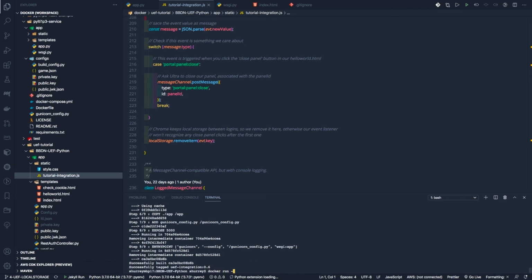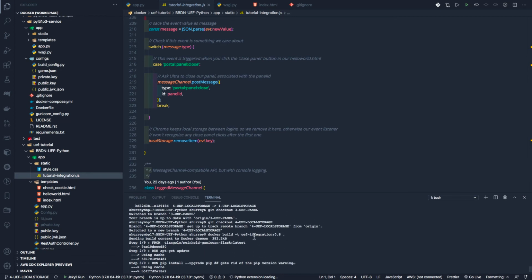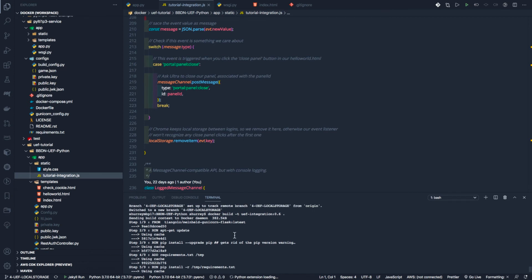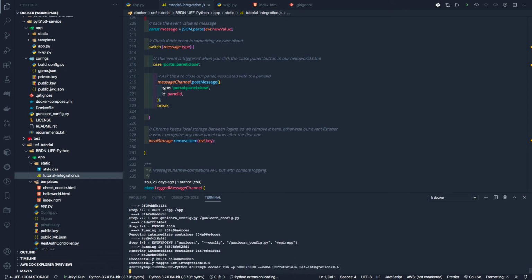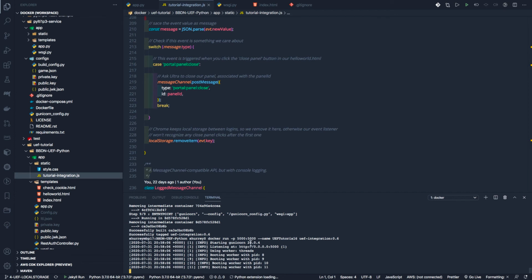Docker run -port 5000 forward to 5000 on our host. We'll give it a name so that it's easily recognizable, and we will call it UEF tutorial 6, and then we will point it at our build image that we just built. So copy and paste, and we'll run it. And so now you can see everything's running.